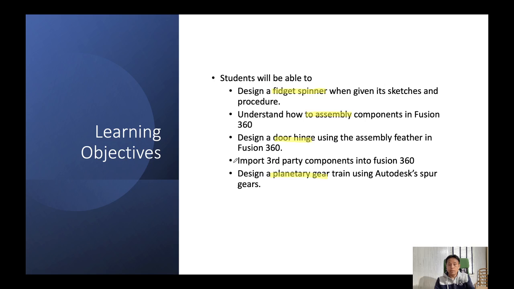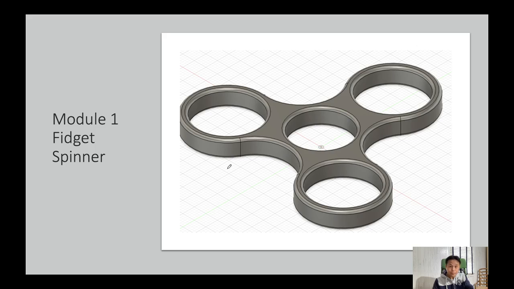We designed many gears before, but that is not 100% accurate, because to design a gear, you need to define the specific size of the gear. So we can use third-party gear components in Fusion 360. I'm going to introduce how to import the gears into your model.